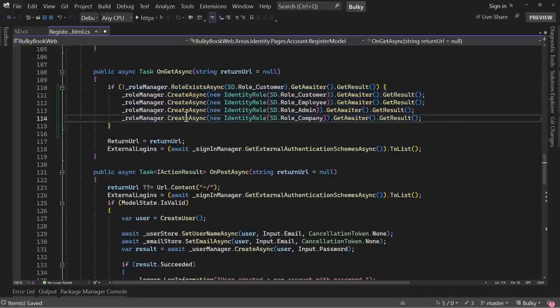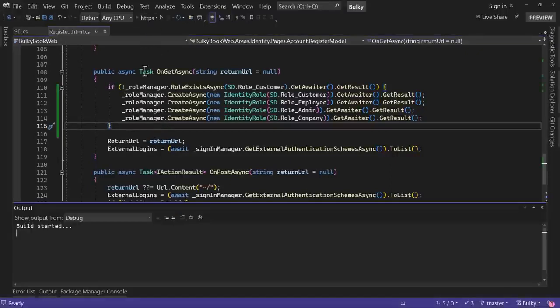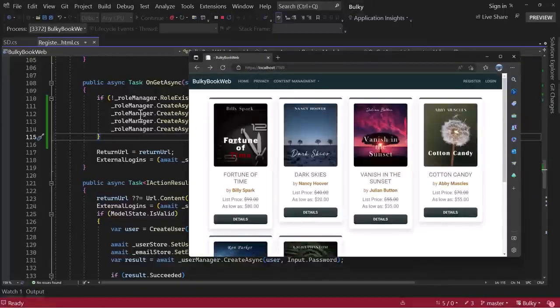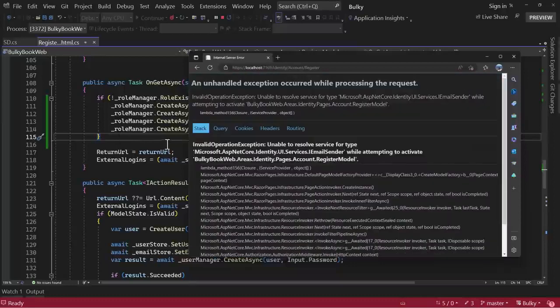Now when we are using the CreateAsync or those helper methods, we do not need SaveChanges. The helper method is taking care of everything, and we do not have to worry about adding a unit of work or any DB changes. With that configured, let me save this and run the application. In order to create the role, all we have to do is click register, and that will invoke the get handler. But when we do that, we will see an exception. It says unable to resolve email sender while activating register model.